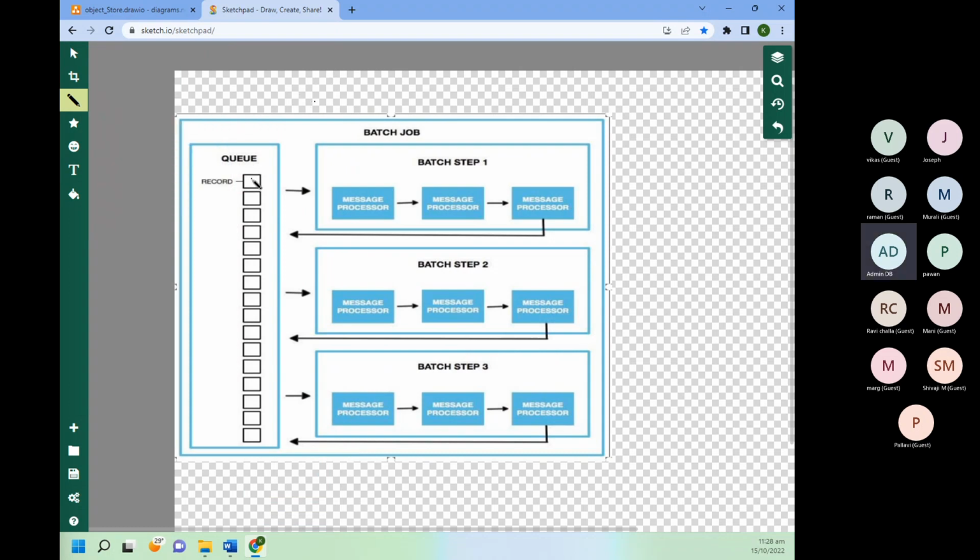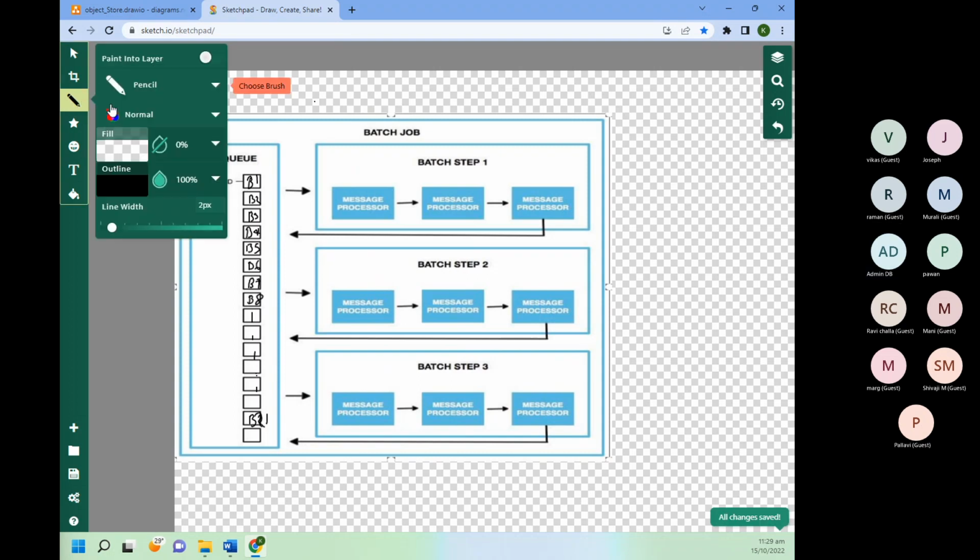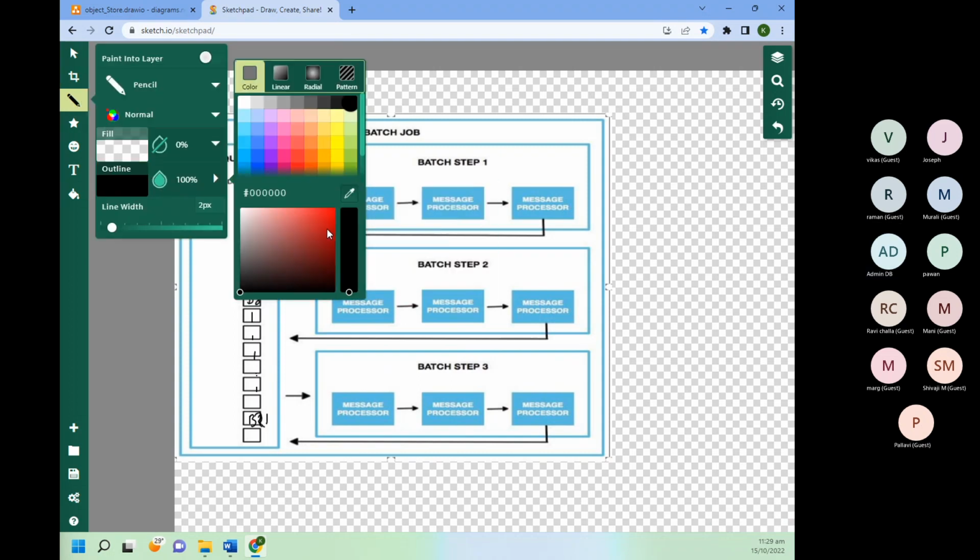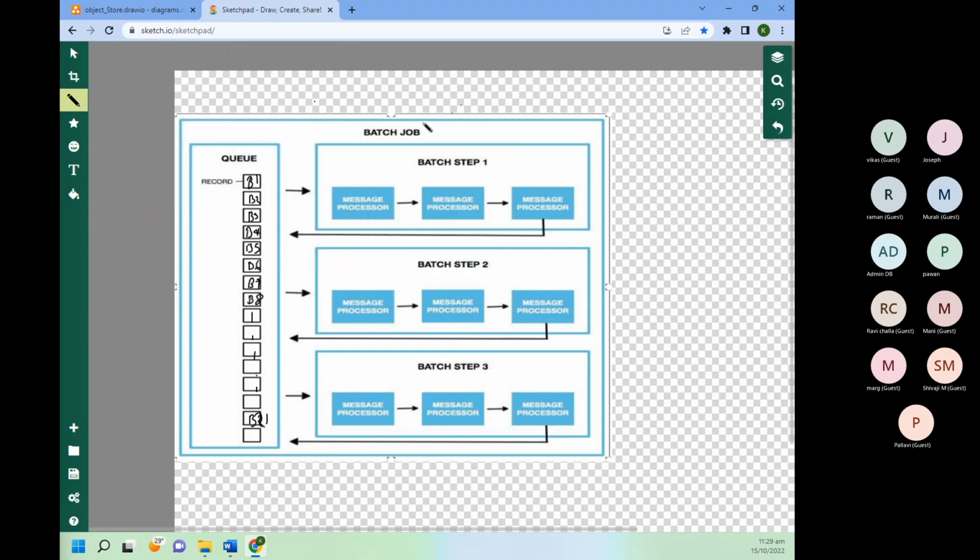So we have here batch 1, batch 2, batch 3, batch 4, batch 5, batch 6, batch 7, batch 8, and like that we have till batch 21.